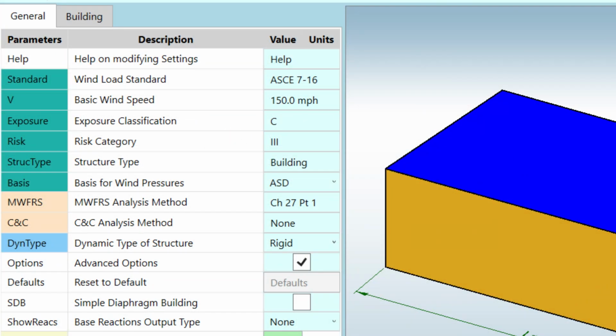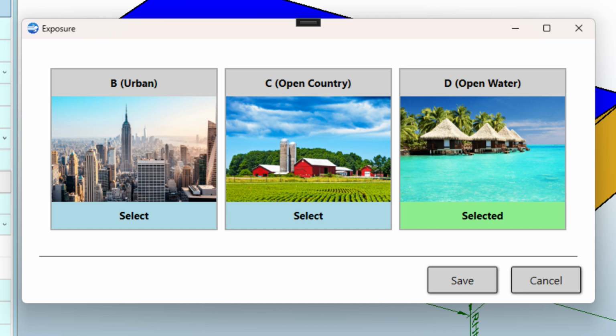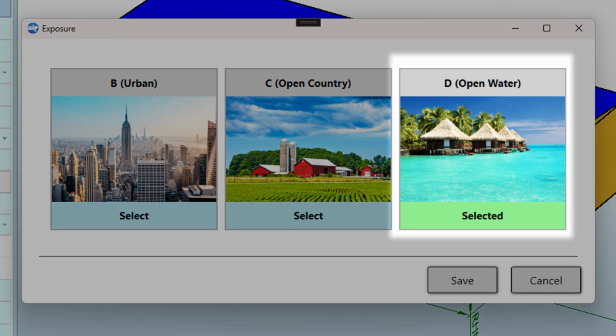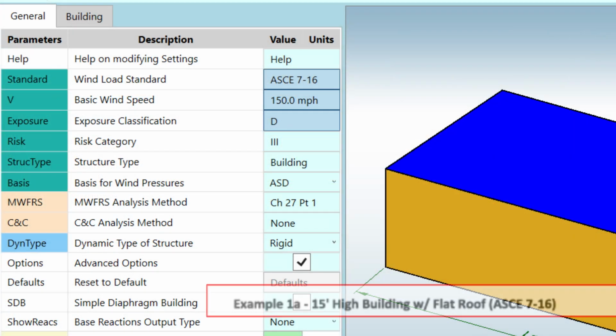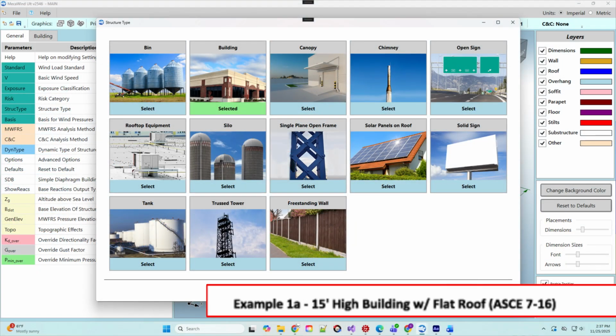Now we go to exposure and select D, which is open water exposure. Since this is a building, we will select our structure type as building. So we go to structure type and select building.